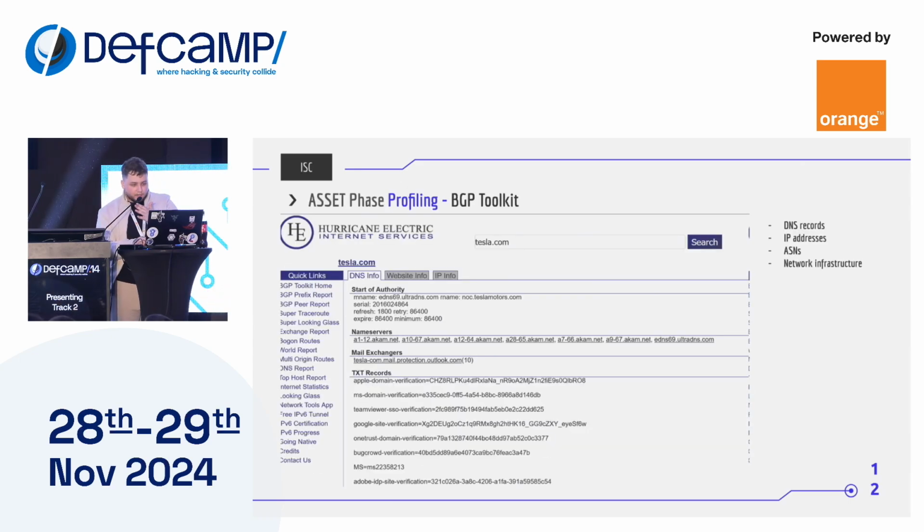For the demo, I will only show the screenshots because I want to get to the demo part at the end. With BGP Toolkit, we can see all kinds of authorities, name servers, mail exchangers, TXT records, which gives us DNS records, IP addresses, ASNs, and the network infrastructure.